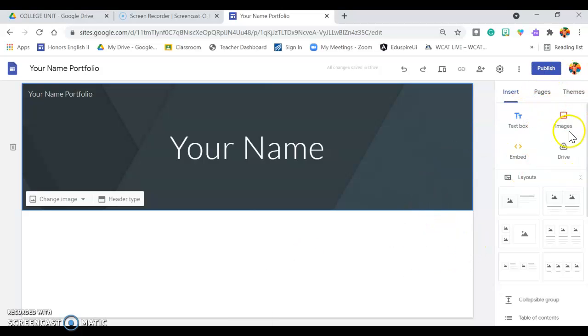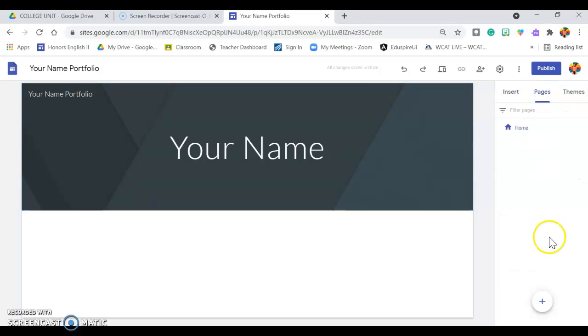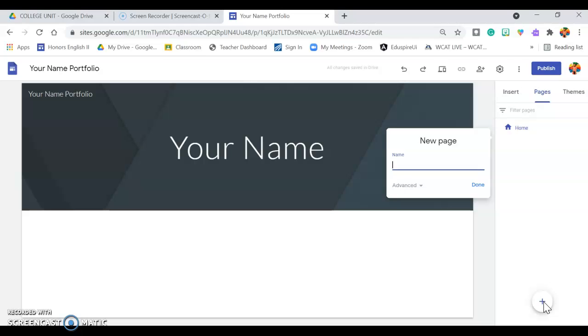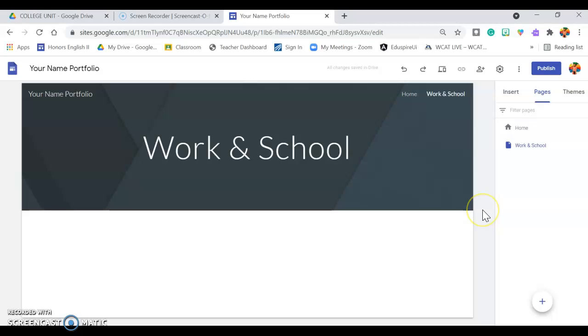Over here on the right hand side, you can choose layouts. We're not going to mess with that right now. What we're going to do is we're going to add pages. So I've clicked on pages. I'm coming down here to the plus button. And the first new page that I'm going to make is called Work and School. I type it in, I hit done, and I have a page.